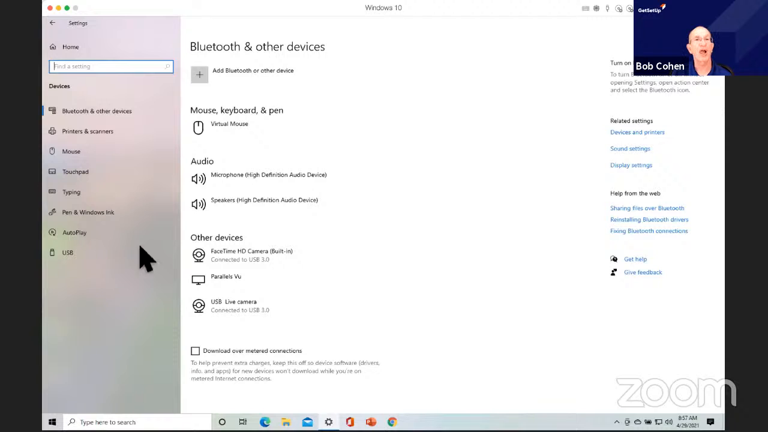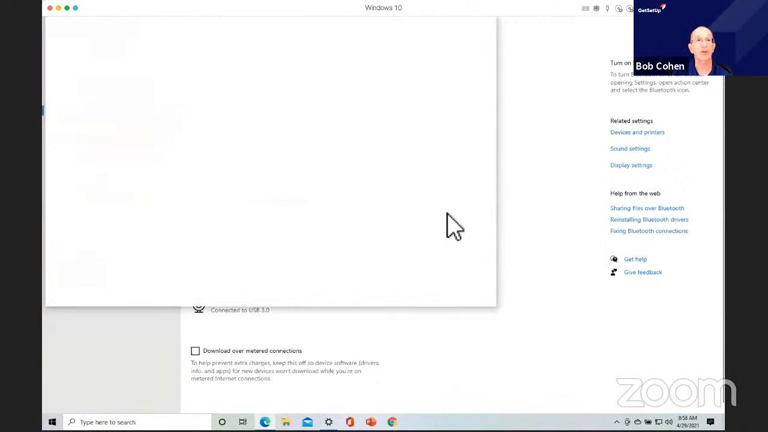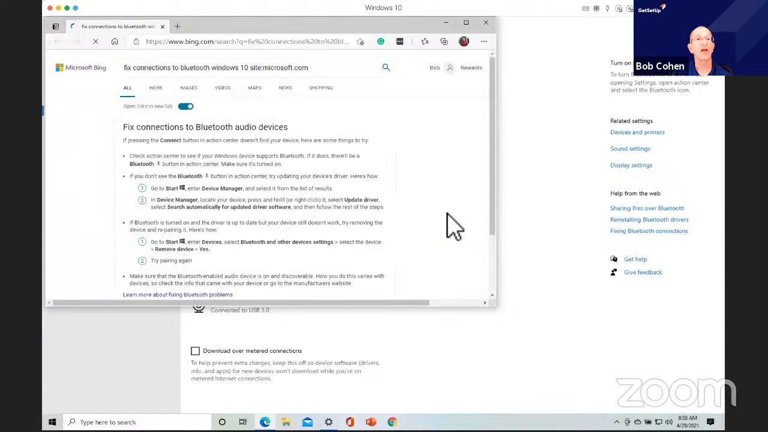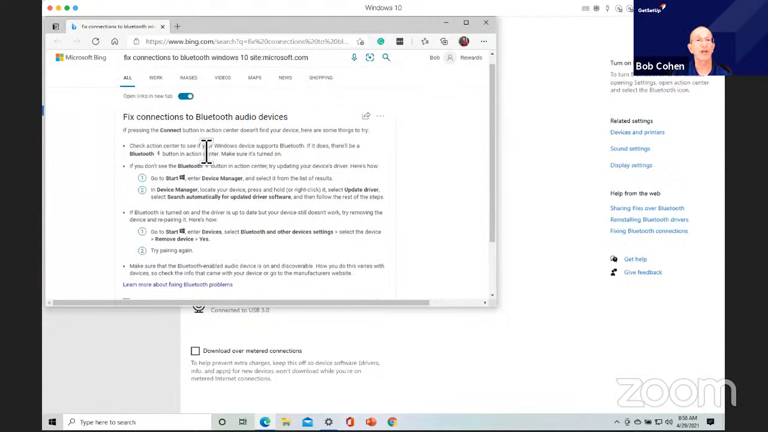This tool in settings is how you can add a Bluetooth device. I have a Bluetooth mouse, and so it shows up here. I have a microphone, speakers, and a couple of different cameras. So it shows things that are available. You can fix Bluetooth connections. There are little repair tools here on the right. If you're having a problem connecting a Bluetooth device to your computer, or something happens to it, you can click on fixing it, and it'll bring up a troubleshooter or tools from the web that will explain how to fix connections.